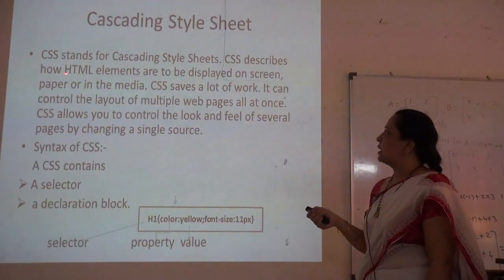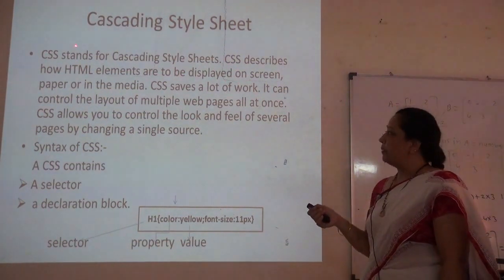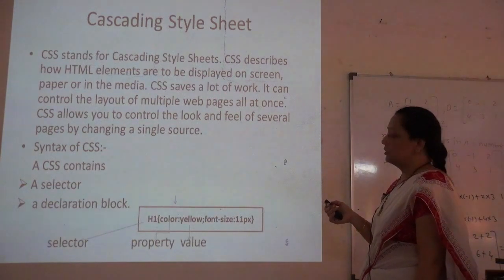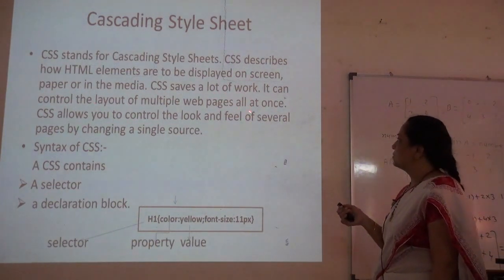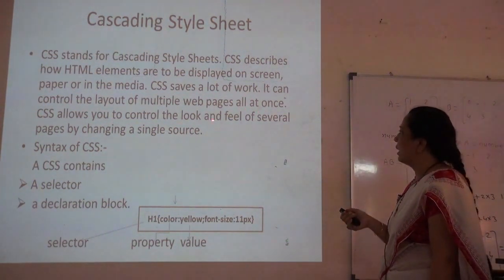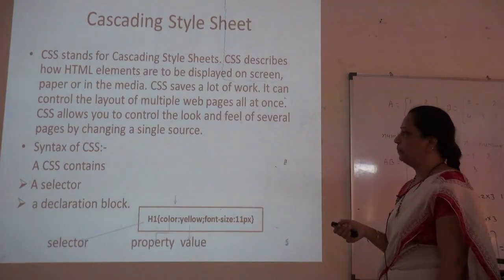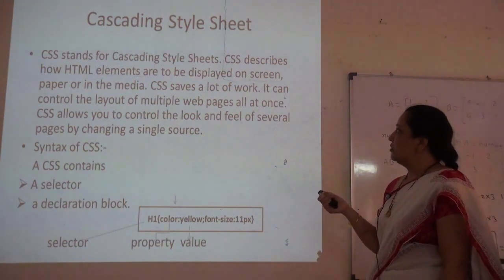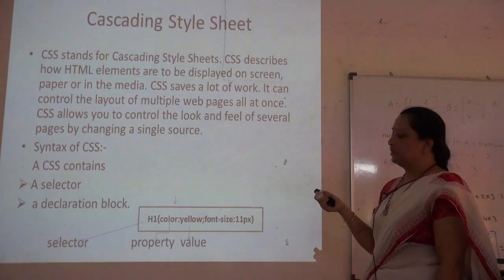CSS describes how HTML elements are to be displayed on the screen, paper or in other media. CSS saves a lot of work. It can control the layout of multiple web pages all at once. CSS allows you to control the look and feel of several pages by changing a single source. So we use CSS to decorate the paper or screen in the media.